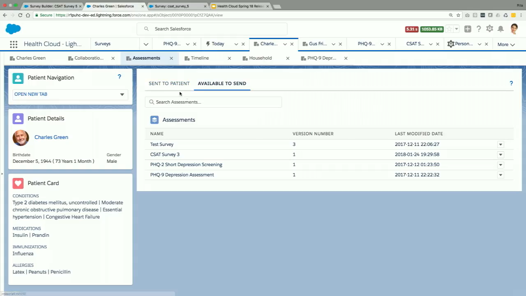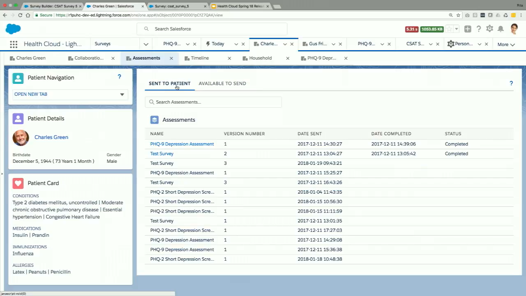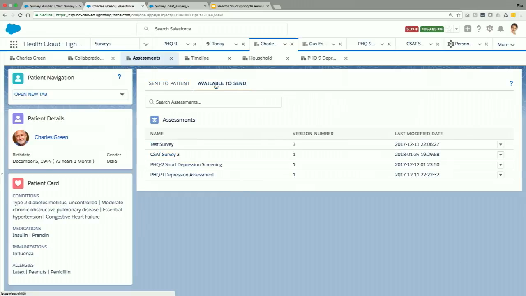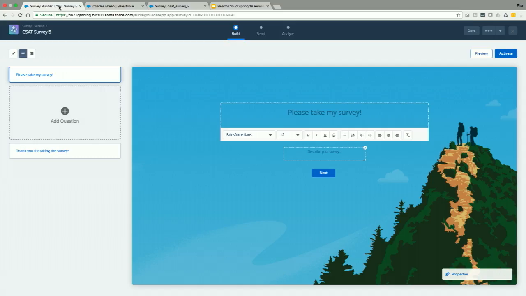Now you can see I'm in my Health Cloud console. I have a set of assessments that are available to send to my patient, and I have the list of assessments that I've already sent to my patient. In my available to send, I'm able to look here in my drop-down and send this patient my survey in their community. Now let me back up for a second and show you how I built a survey.